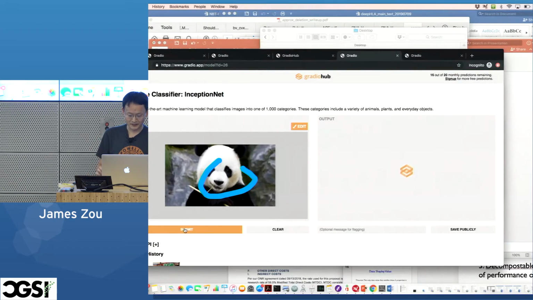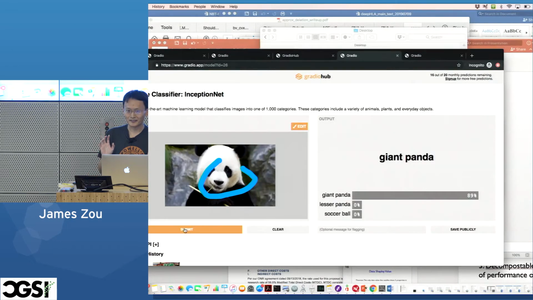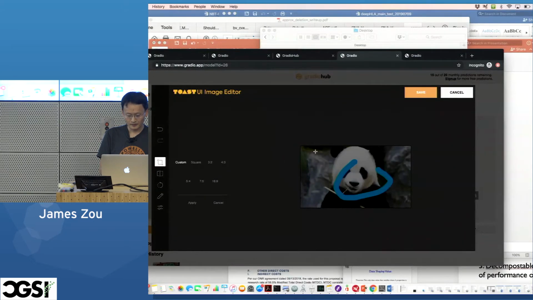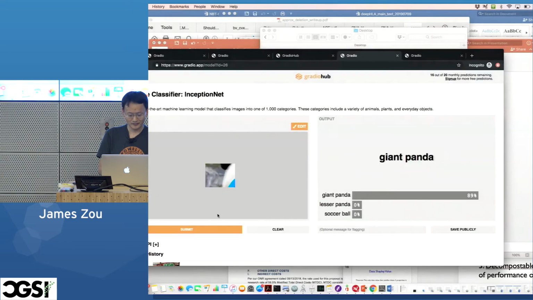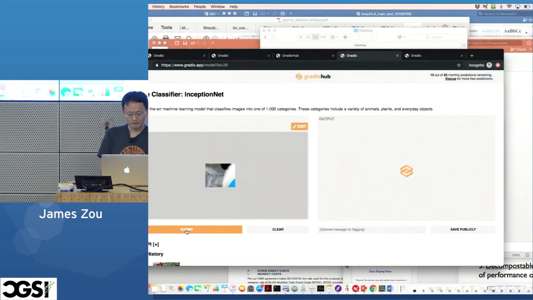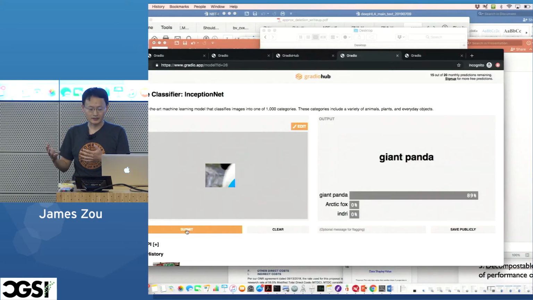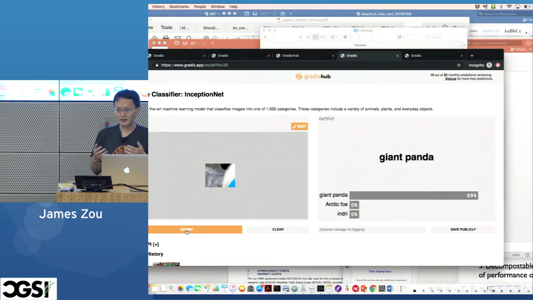I don't actually know what's going to happen here. Oh, it still got it correct. Maybe the confidence has dropped a little bit. We create these different ways. You can also crop the image to make it really hard. This becomes a very easy way for practitioners and clinicians to tinker with the model and then see its performance.